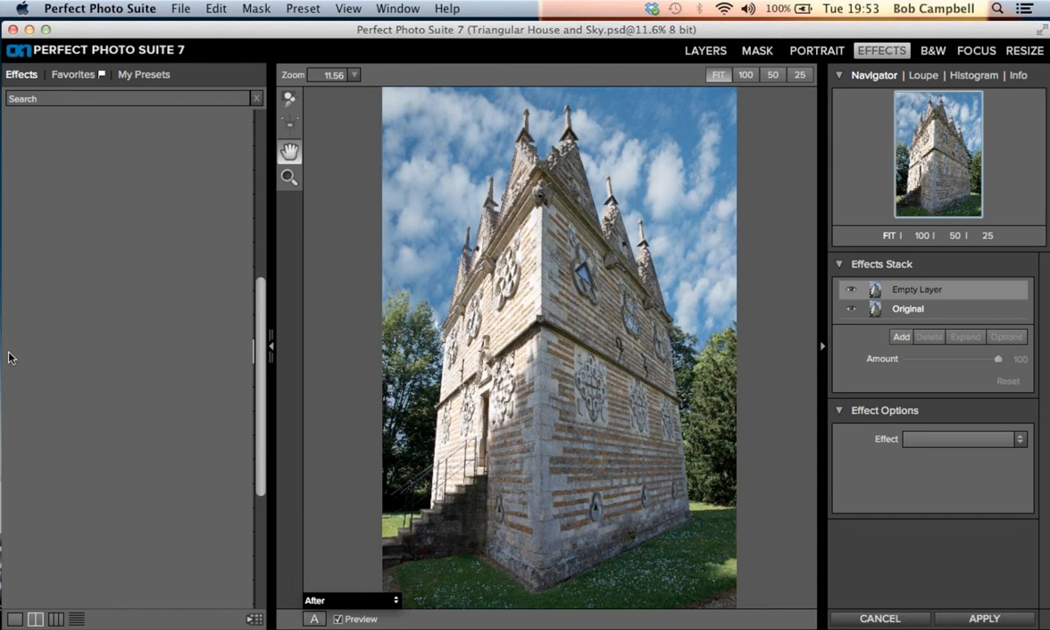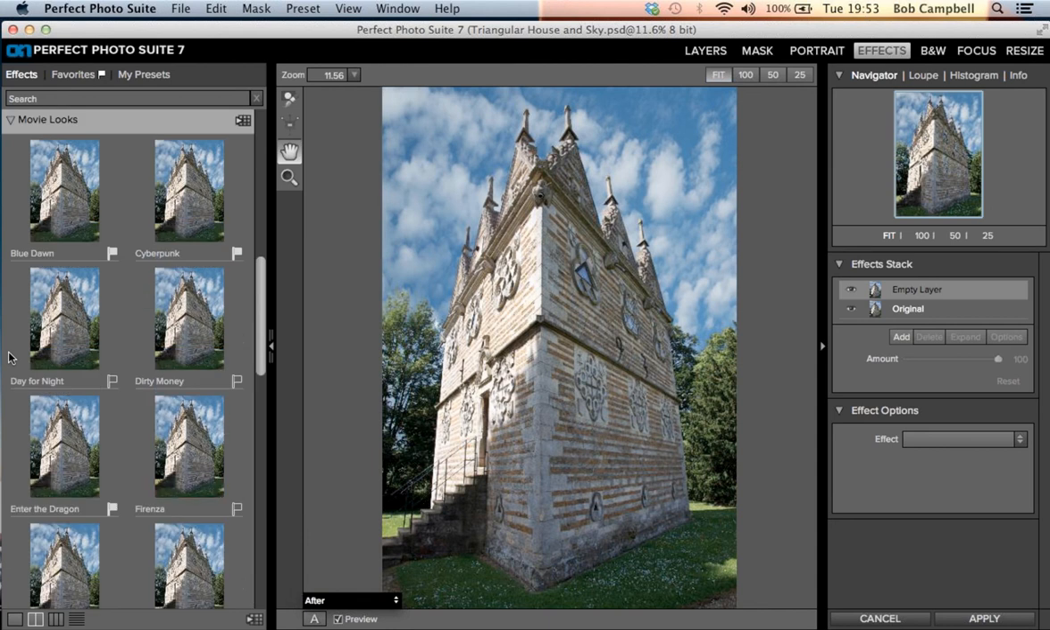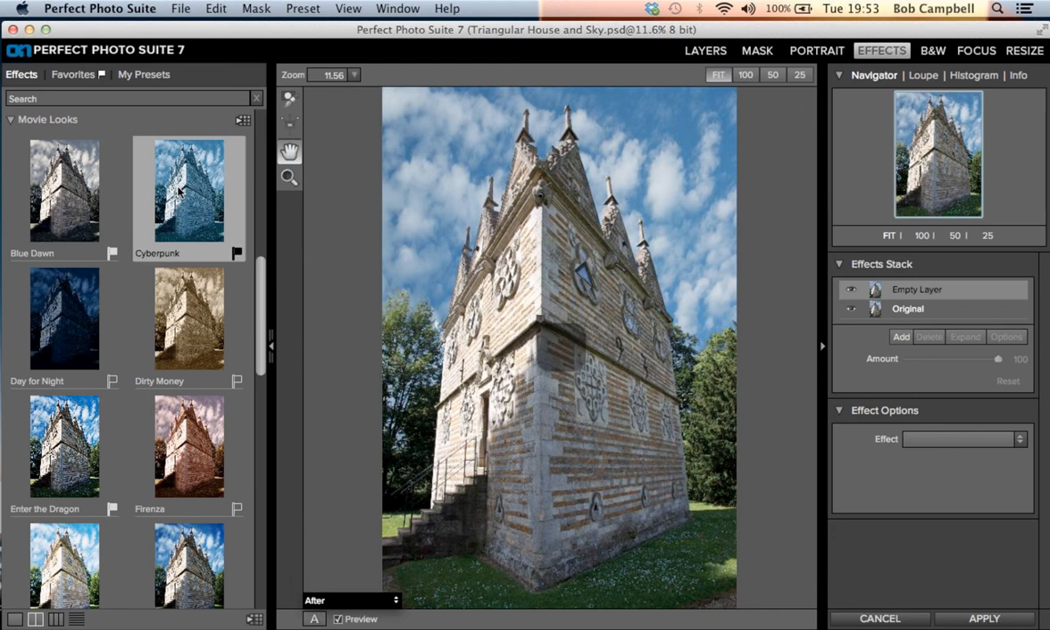Now, if we go to some of the more esoteric effects, there are some in here, for instance, movie looks, that are amazing. I never imagined for 1 minute that I would ever dip into a folder called movie looks and apply effects, but look at this, cyberpunk. Definitely not me, I'm far too old for cyberpunk, but if I make a single click on this, it applies the effect of cyberpunk into the top layer of the effects stack.